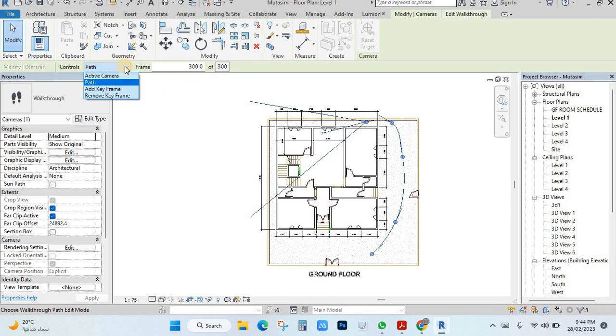First thing, you have to make the walkthrough with keyframe. So you can select the keyframe here like this one. See keyframe, just click here. This is called keyframe. If you want to add a keyframe, you can add it here. If you want to modify a keyframe, you can modify it. So I want to add more keyframes, so I can add a keyframe here.